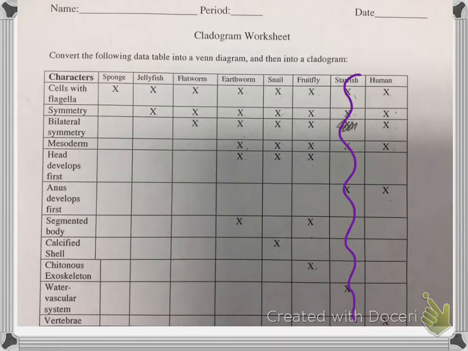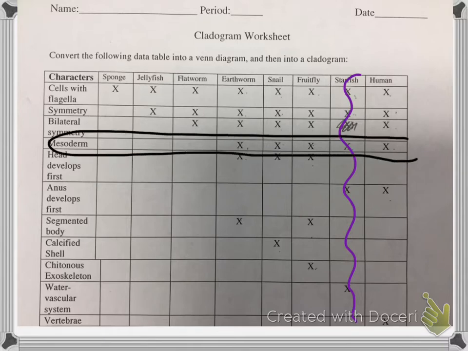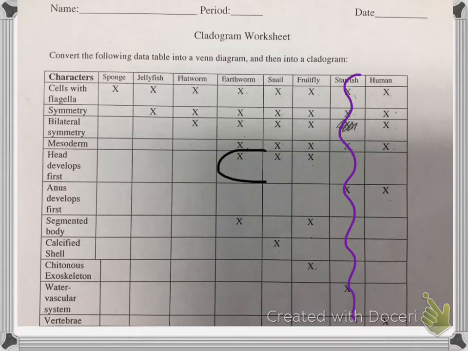When we add a mesoderm, what do we get here? Well, we see that pretty much everybody who's left gets a mesoderm. This is where it gets complicated because we start to have a split. A lot of organisms have a mesoderm, but then what's our next characteristic? We end up with a split because we have these 3 in whom the head develops first. And this is a literal thing, head first, butt first.